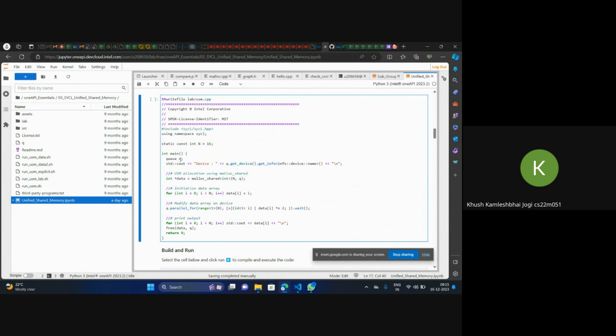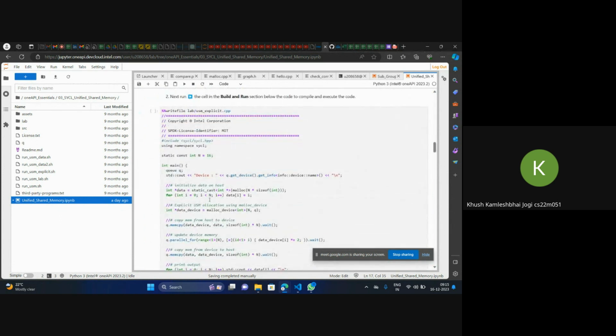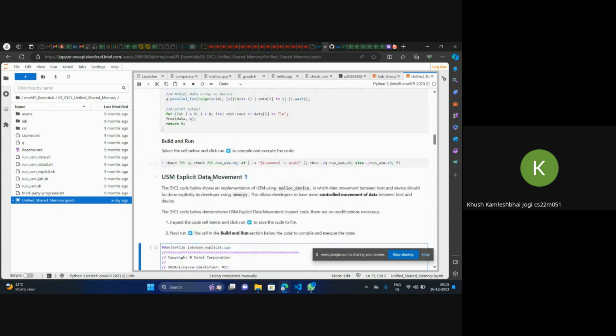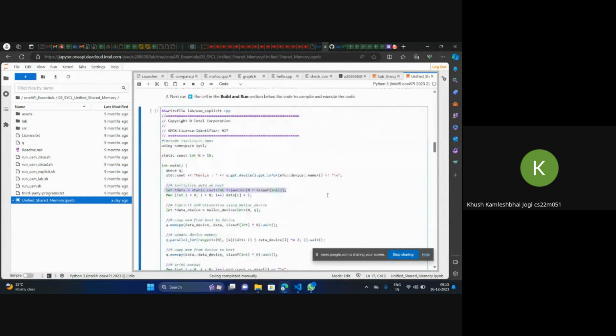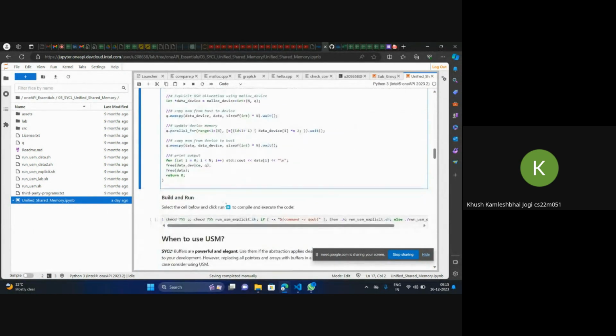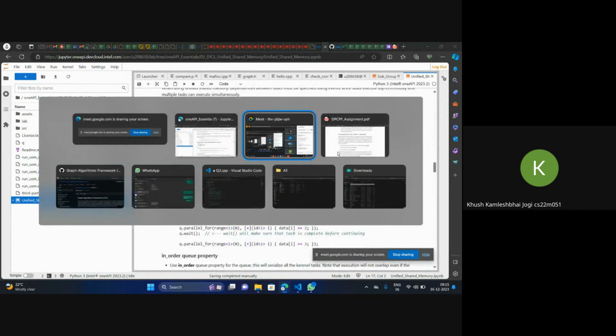So you need to pass this queue, and there are two parameters in it. Also if you scroll down, you can find this static cast. This is for the malloc device only. So yeah, I hope that now your doubt would be clear.